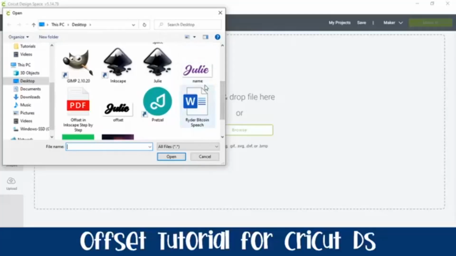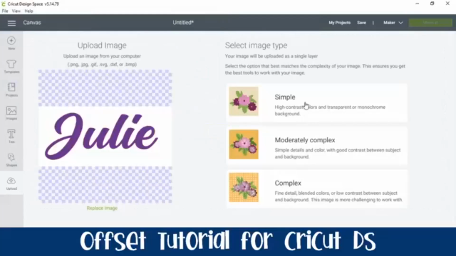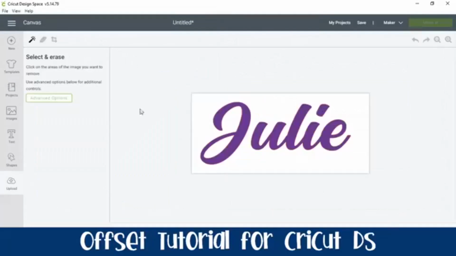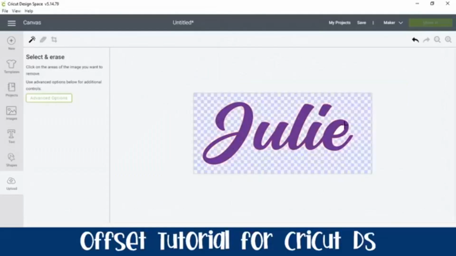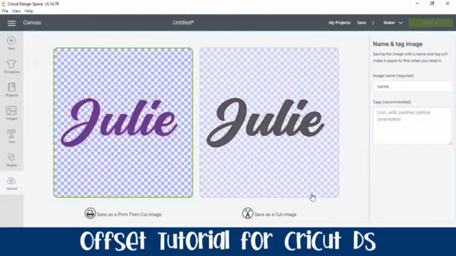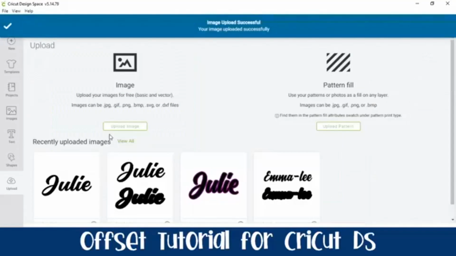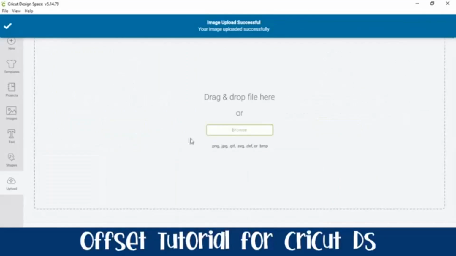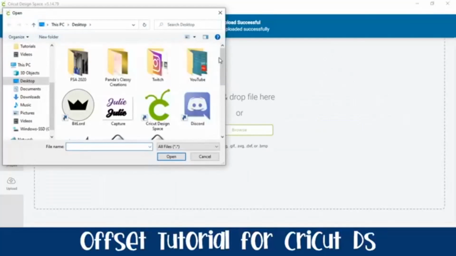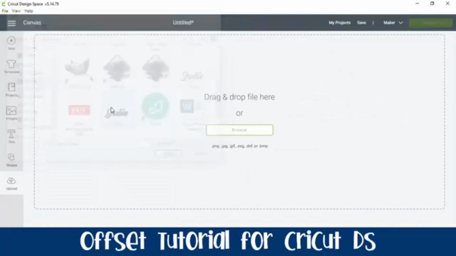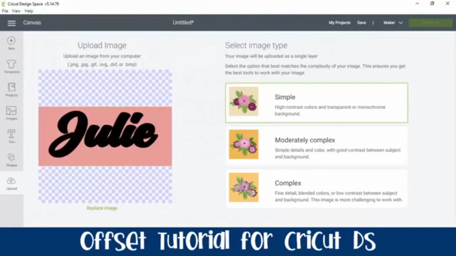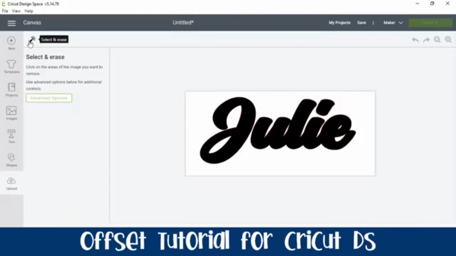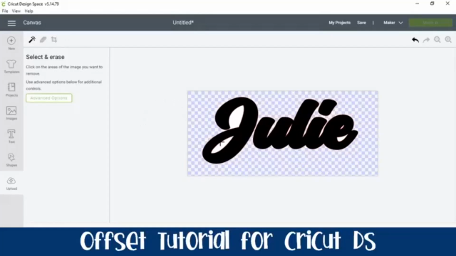I'd just snip them differently. Right, so we'll go Julie, simple, little eraser tool here. Make sure you click out all the white and go continue. We want it as a cut image. All right, and then we'll go ahead and do the offset at the same time, which is here. Simple again.